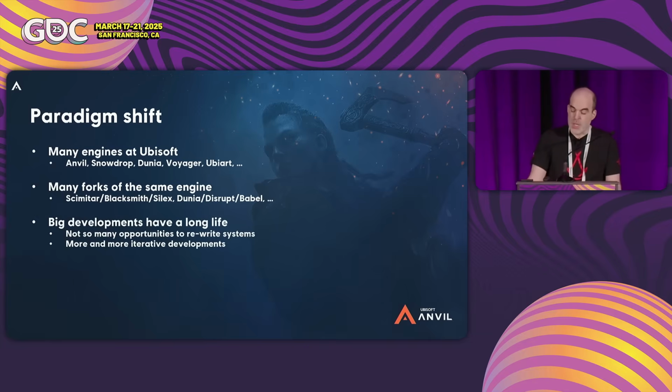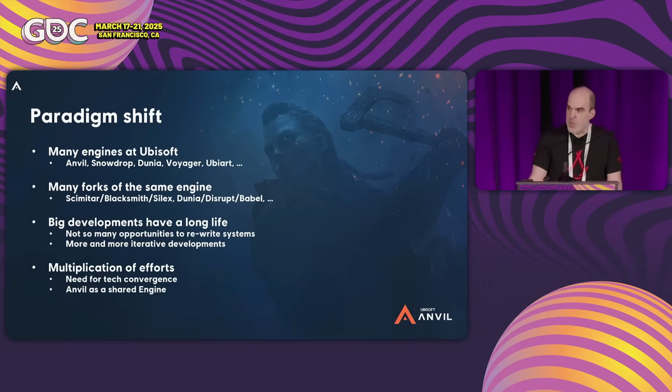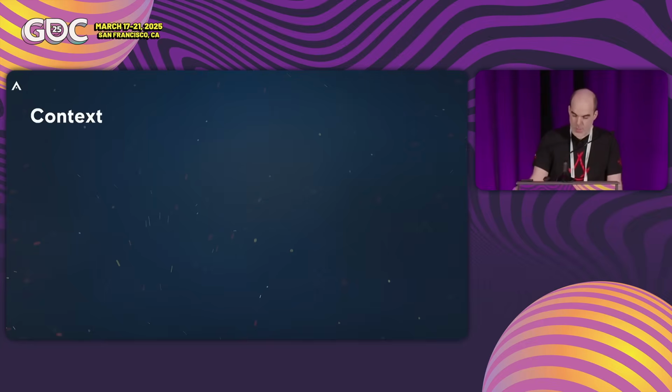And so it led to a multiplication of effort and developments, and we started realizing that big developments have a long life. It takes multiple years to develop big systems, and they can survive up to a decade in a code base. So we don't have many opportunities for full rewrite of big systems. And ultimately, we believe the multiplication of efforts made us less competitive. So working on the same feature or system in so many engines didn't make sense really anymore.